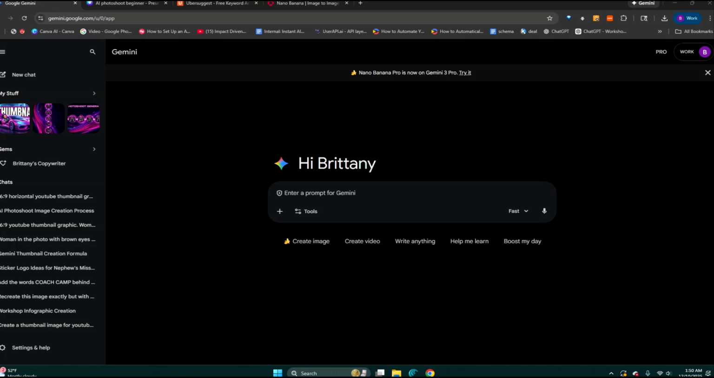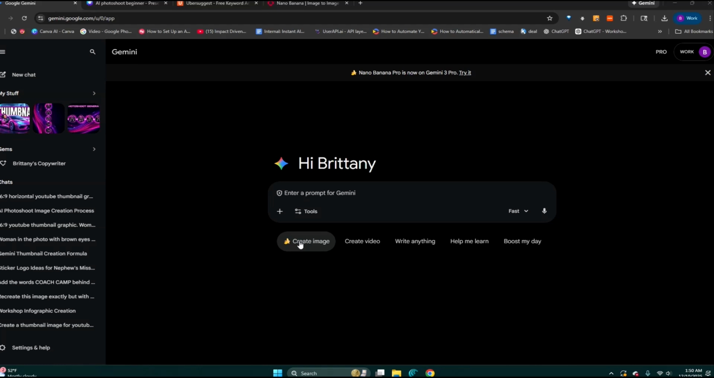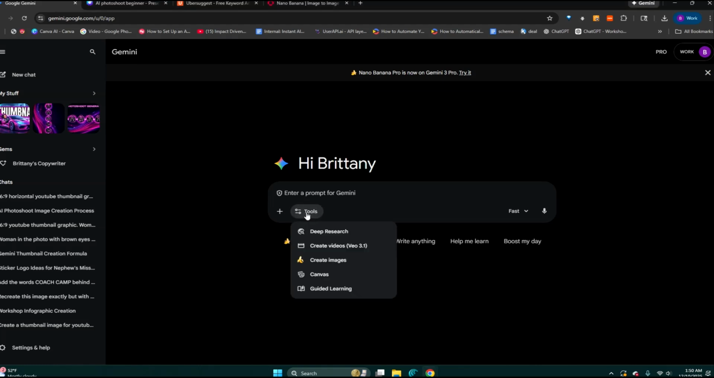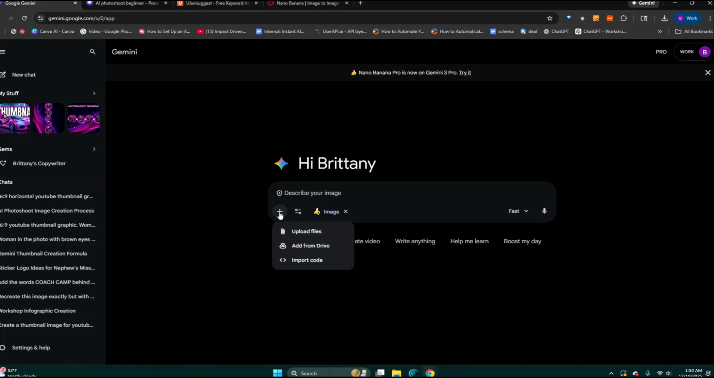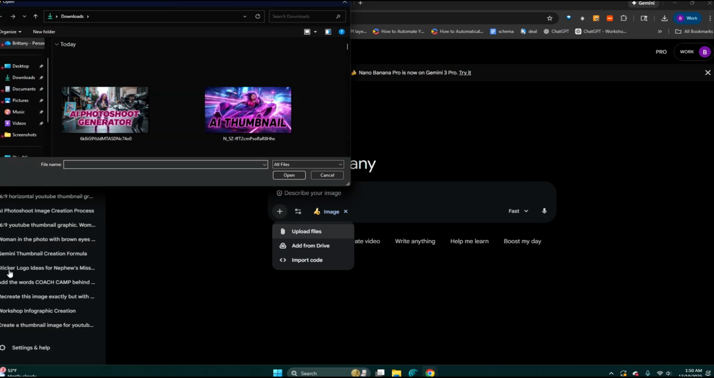First things first, we're going to go to gemini.google.com. Once you're there, you'll see something that looks like this. You'll click Create Image. If you don't see Create Image, you're going to click Tools and then Create Images. Next, you're going to upload a photo of yourself. A nice photo is great. A selfie is also great. Then once you have the image, we're going to give it the prompt.